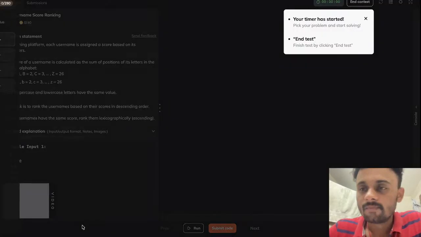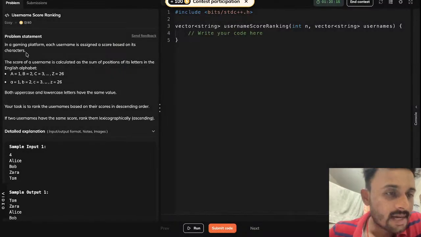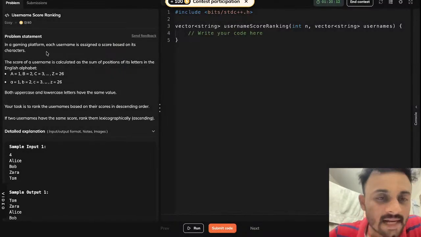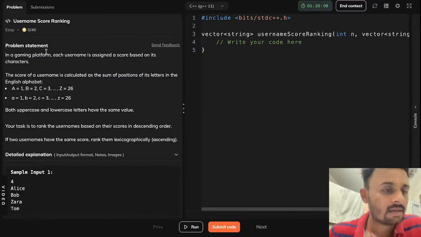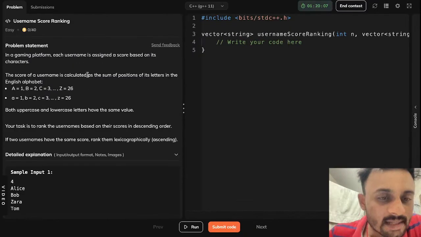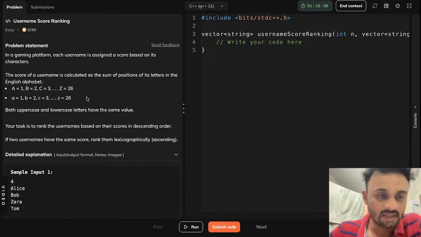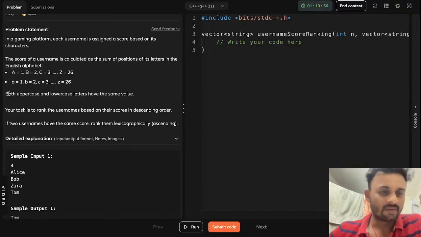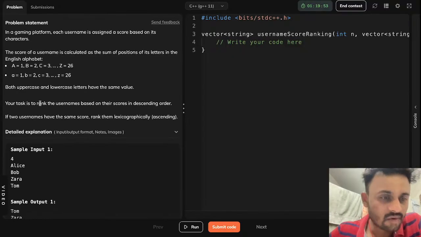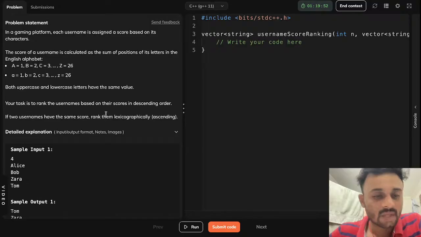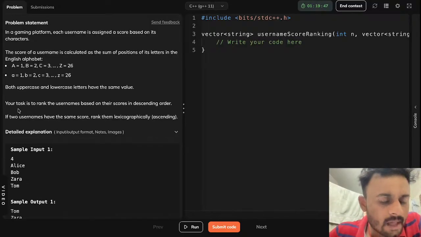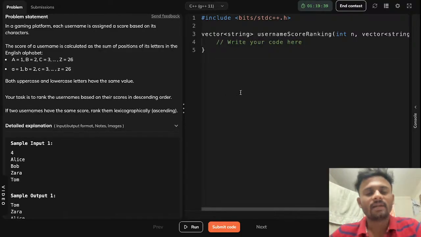Okay, starting with our first problem, it says that on a gaming platform, each username is assigned a score based on its characters. The score of a username is calculated as the sum of the position of its letters in the English alphabet. For example, A has position 1, B has position 2, C has position 3, up to Z which is 26. Both uppercase and lowercase have the same value. Your task is to rank the usernames based on their scores in descending order. If two usernames have the same score, rank them lexicographically.